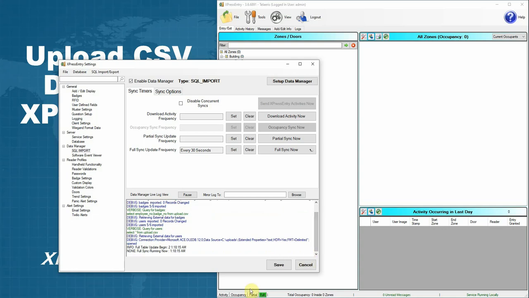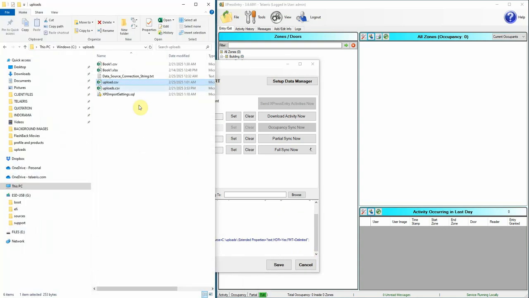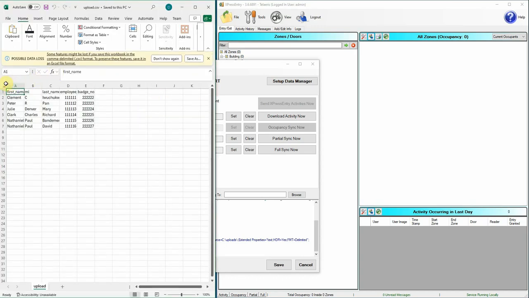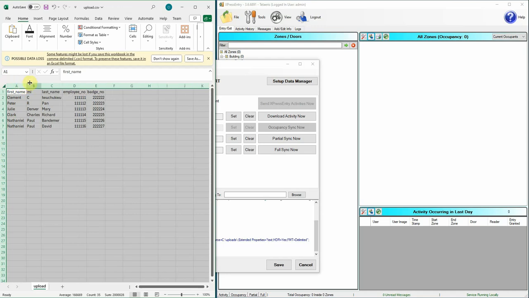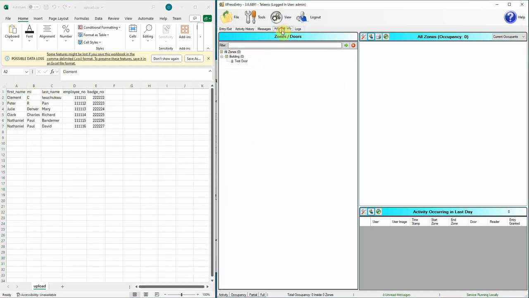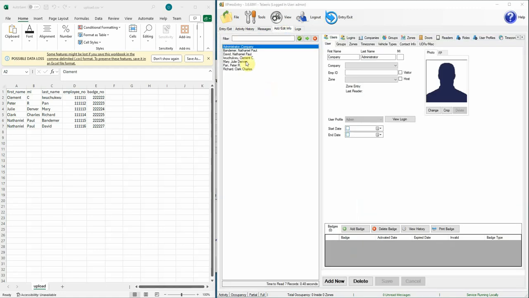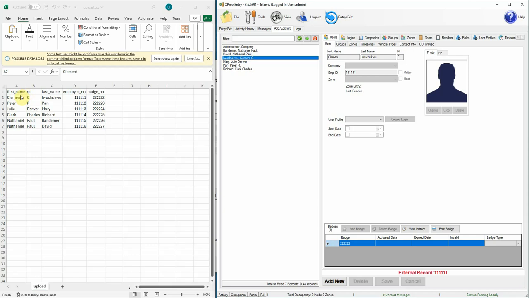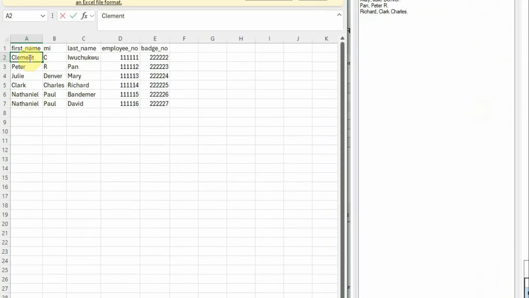So let's try one more thing, which is to modify the data. Let's go into that upload.csv, and let me make a change to one of the records. Clement, you can look at the add edit info here. I'm going to change Clement and just change that name to Clem, and I'm going to hit save.